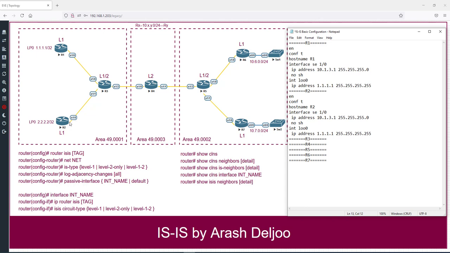The IP address of this interface is 10.2.3.2. Why? Because this link is between router 2 and router 3, the IP address of interface serial 1/0 of R2 is 10.2.3.2, okay. And after that, we have another loopback interface. The IP address of this loopback interface is 2.2.2.2, okay. So easy. And after that, we need to configure router 3. Let me copy the configuration of router 2, and after some changes, we can paste this configuration for router 3.